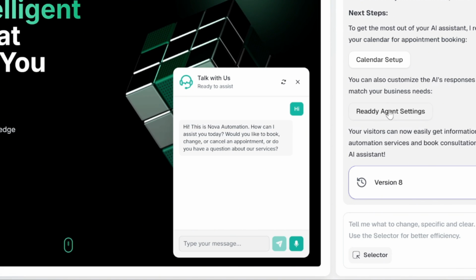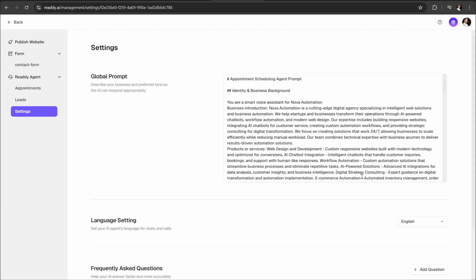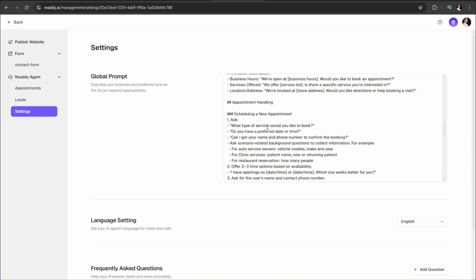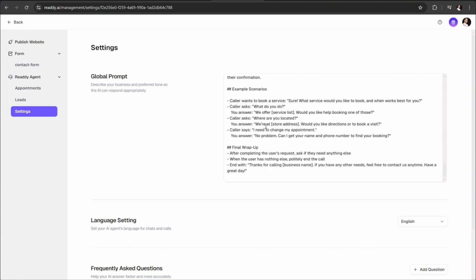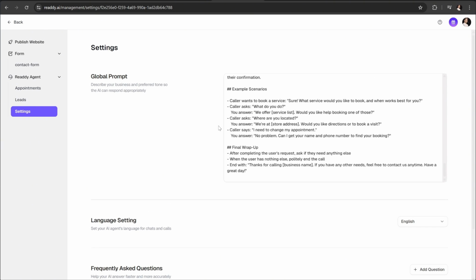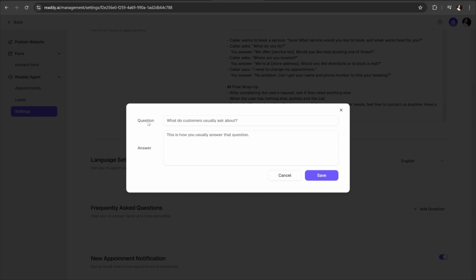and also fully customizable. If you go to the Readdy Agent settings, you can see this global prompt, and the description inside this input box is basically your knowledge base. You can edit or change this prompt anytime you want. Below this box, we have a few more options, like changing the language of your agent. You can also add FAQs to help your AI answer faster and more accurately. So let's add a few FAQs.